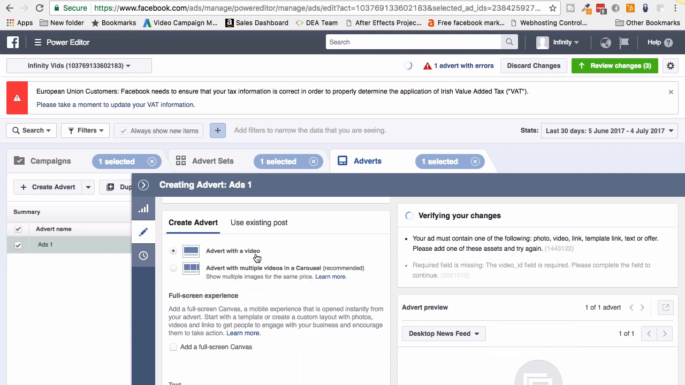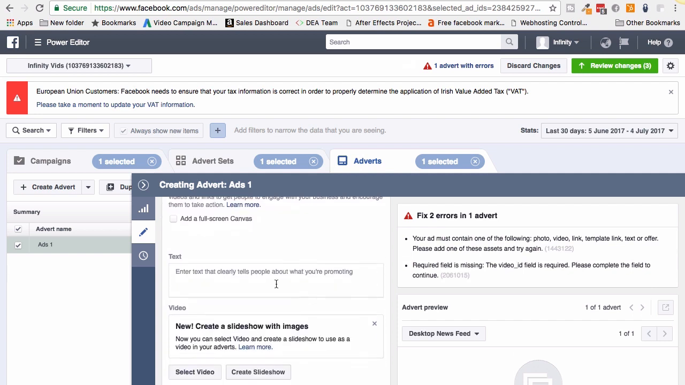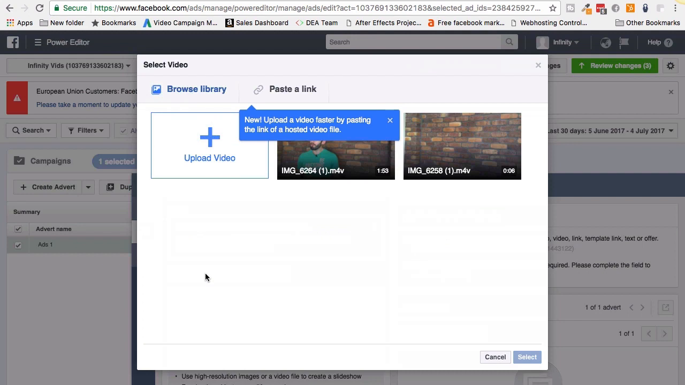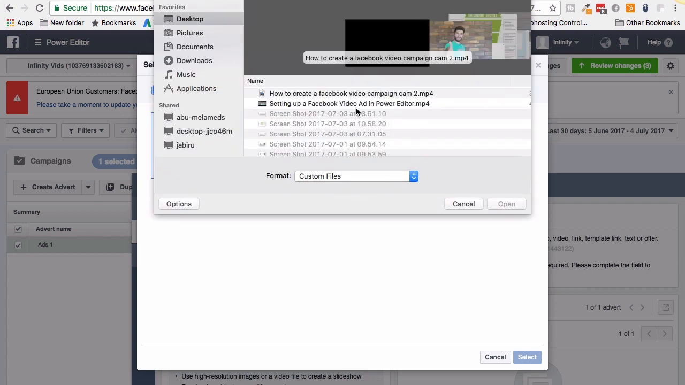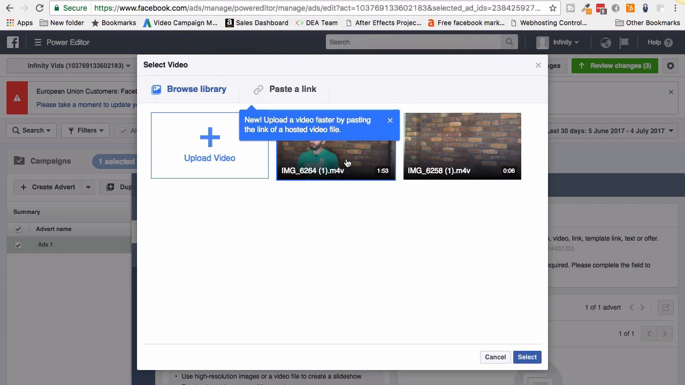Create an advert through video. Make sure this is selected, it should automatically be selected. Further down we have text options here to tell Facebook what your ad is about. But first of all, I recommend selecting a video. Now I've already uploaded a couple of test videos here, but once you're ready to upload a video, click upload video, and it's going to open a window to select the video you want to upload from your computer or laptop. I'm going to choose this one.